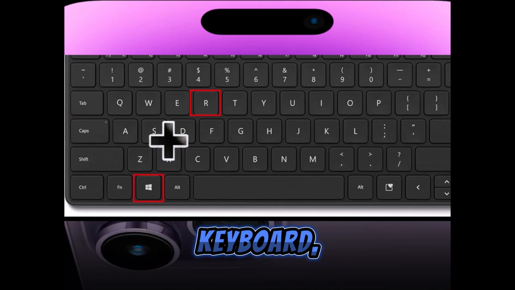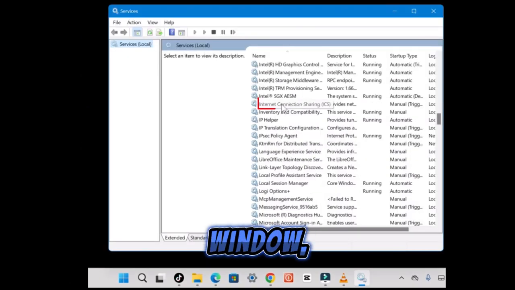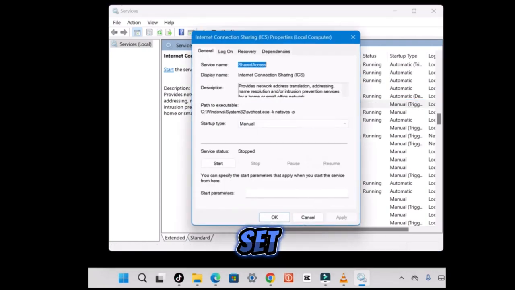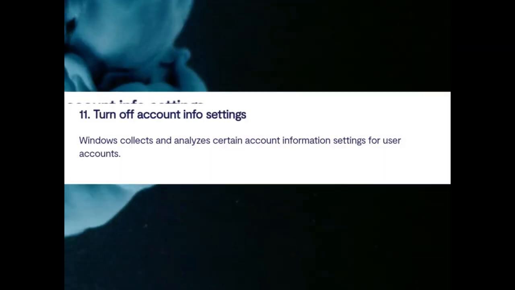On your keyboard, hit Windows plus R to open the Run dialog. Type services.msc and enter. In the Services window, right-click Internet Connection Sharing and make sure that Stop is grayed and Start is blacked. Now scroll to Properties and click it. Set the startup type to disabled, apply, and OK.